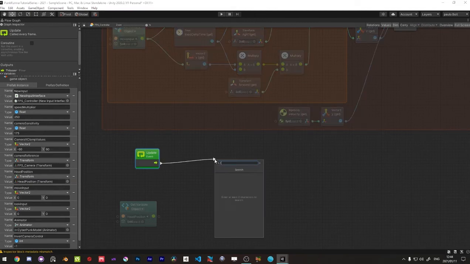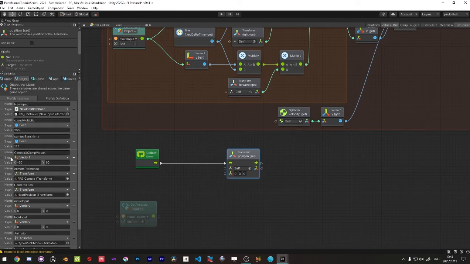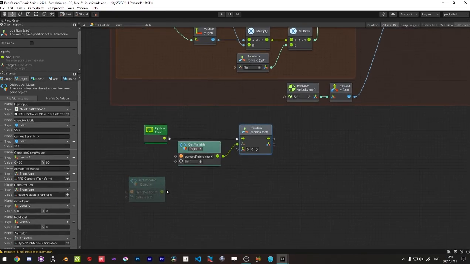And drag off this and say transform.position set. What are we setting? We're not setting the player's position, we're setting the camera. So we're going to grab the camera reference. So we're moving the camera to the position of that head position, not the whole character, because we're going to get some weird results. Some very, very weird results.